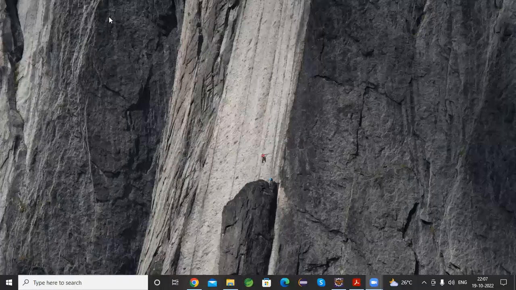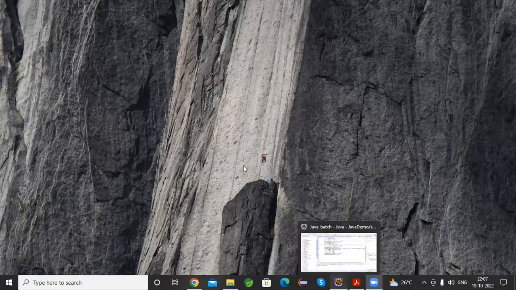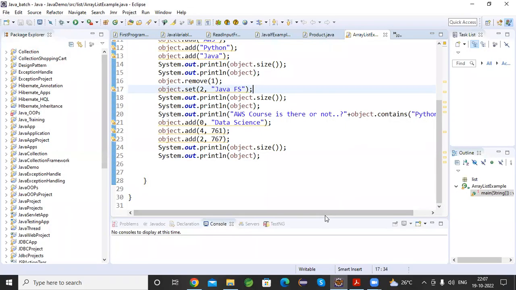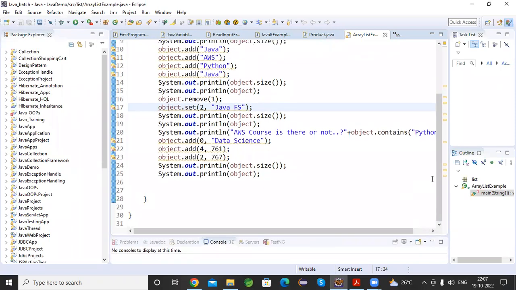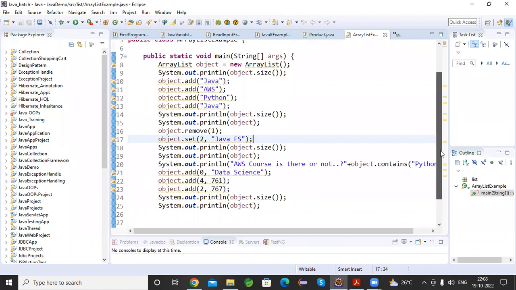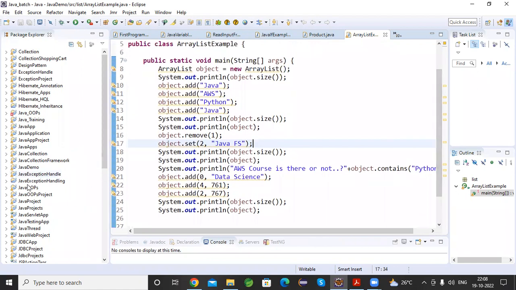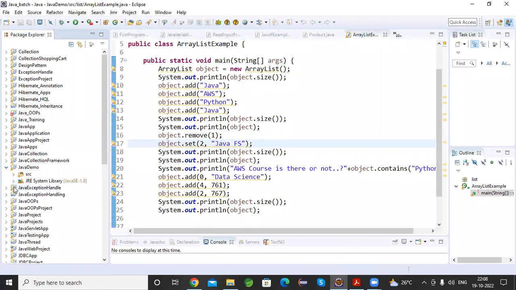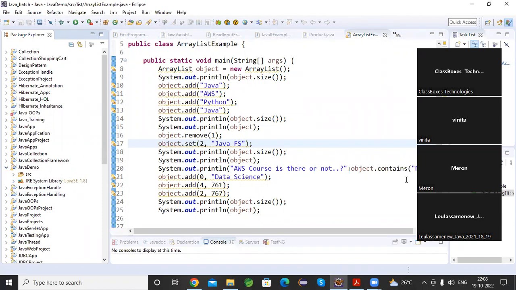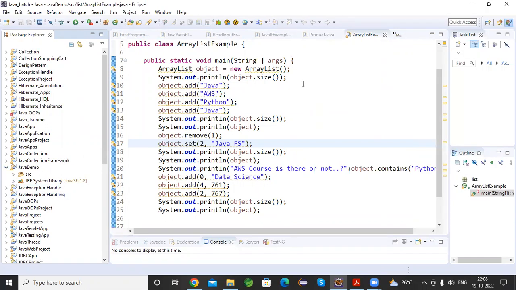Hope you guys can see my screen. Yes, okay, good. Hope you remember this is the example we talked about in yesterday's session: how we can create an array list object, add the collection of data into the array list, replace it, remove, and search in it. All the stuff that we discussed yesterday.